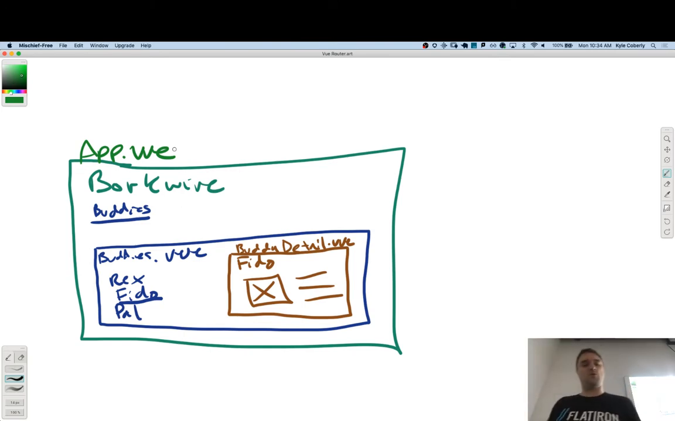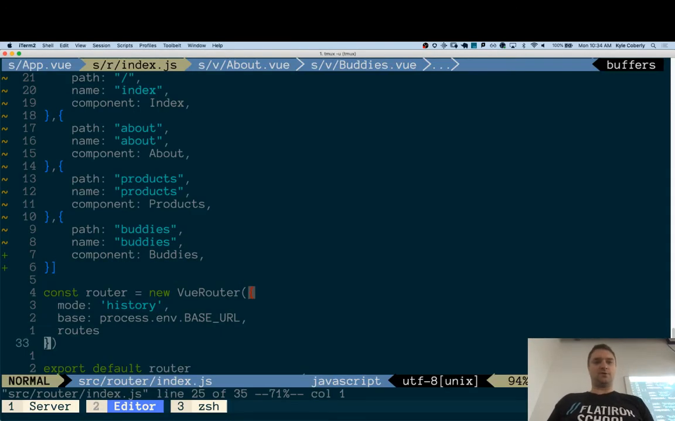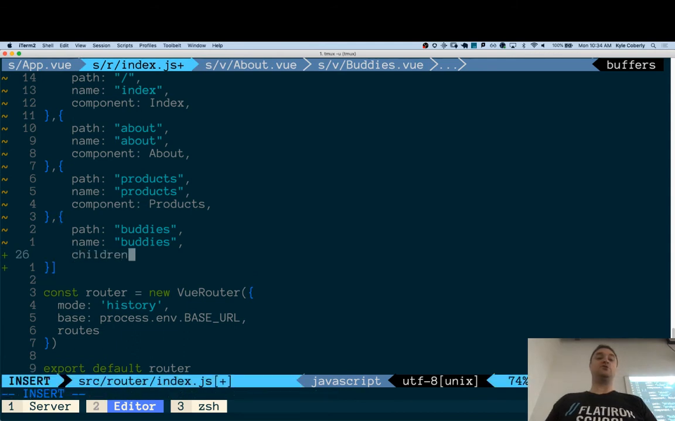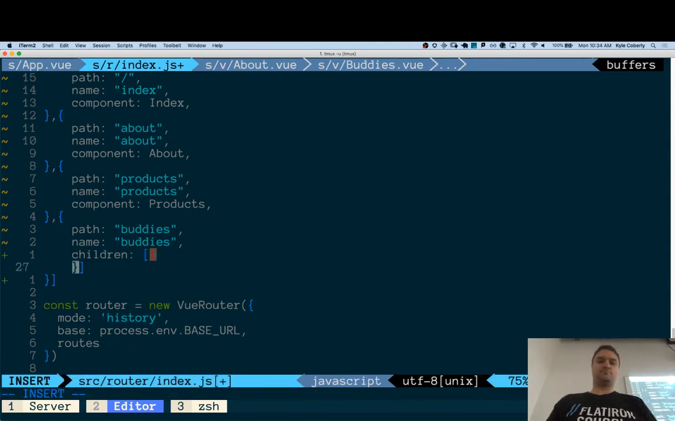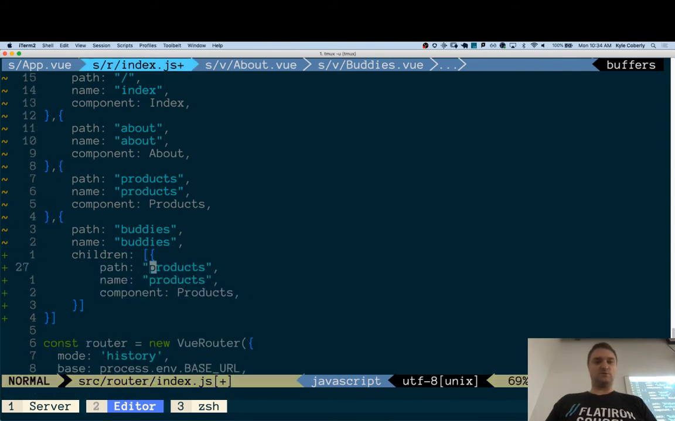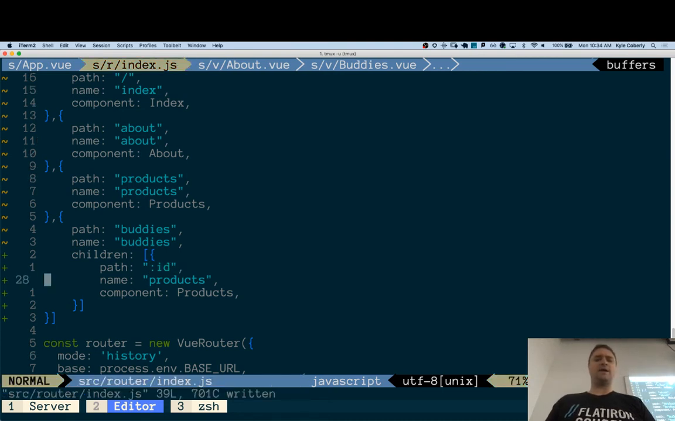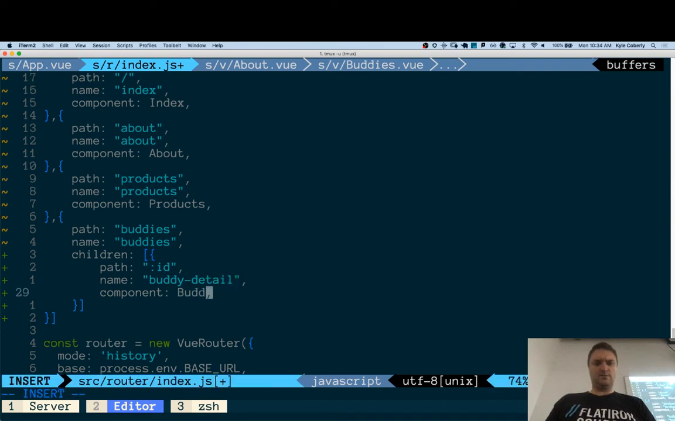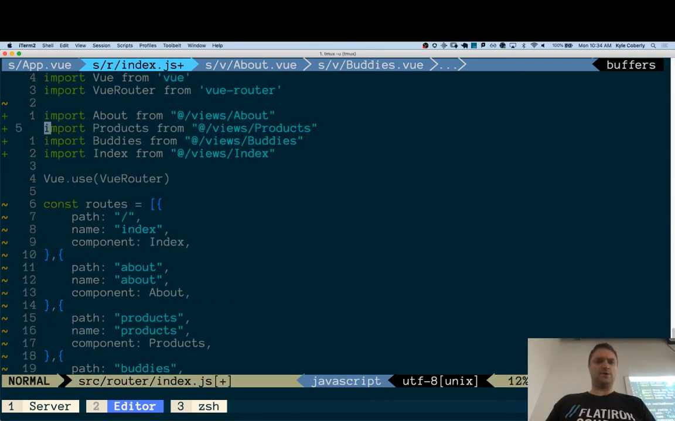Cool. The only thing that we need to do to make this work is over on buddies, instead of having the component in here, we have children, which takes an array of components that are routes. So we do something like path should be ID. Name should be buddy detail, and the component should be buddy detail.